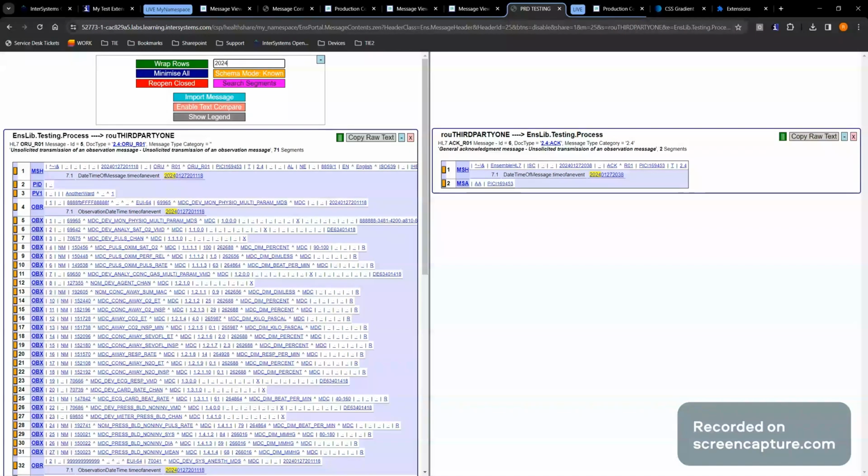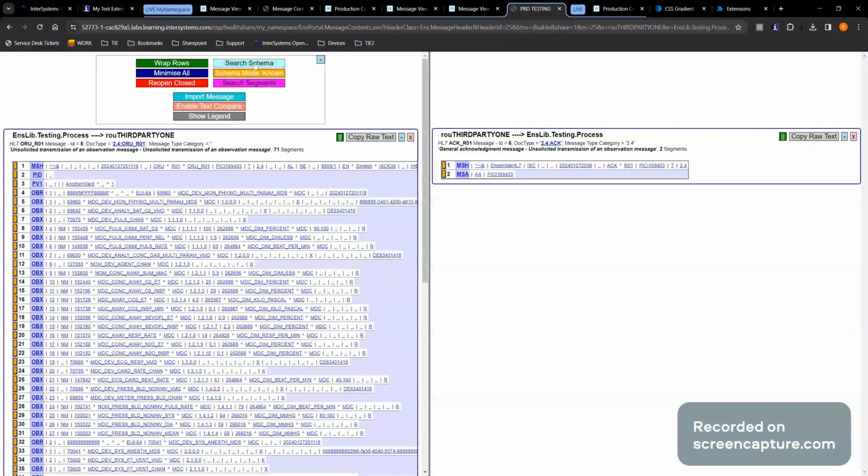Ideal. And then just get rid of that. Close it by pressing enter when the search bar is empty.